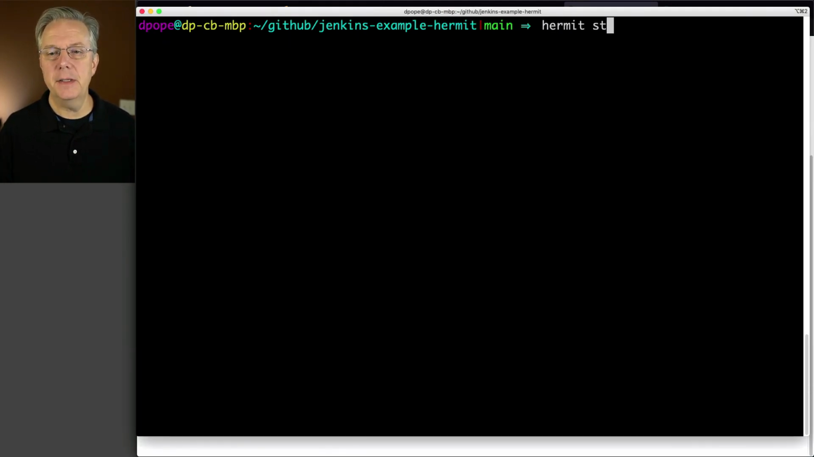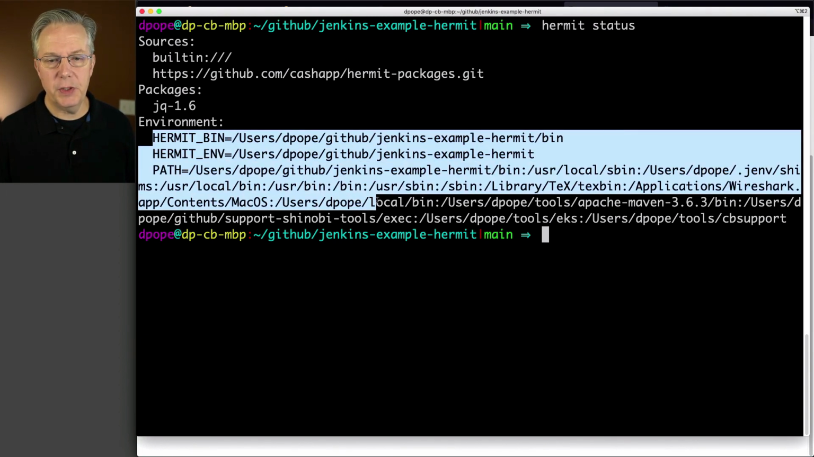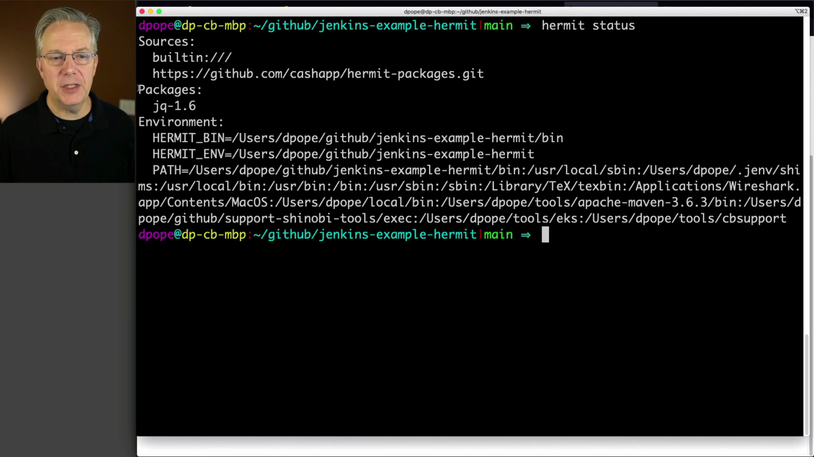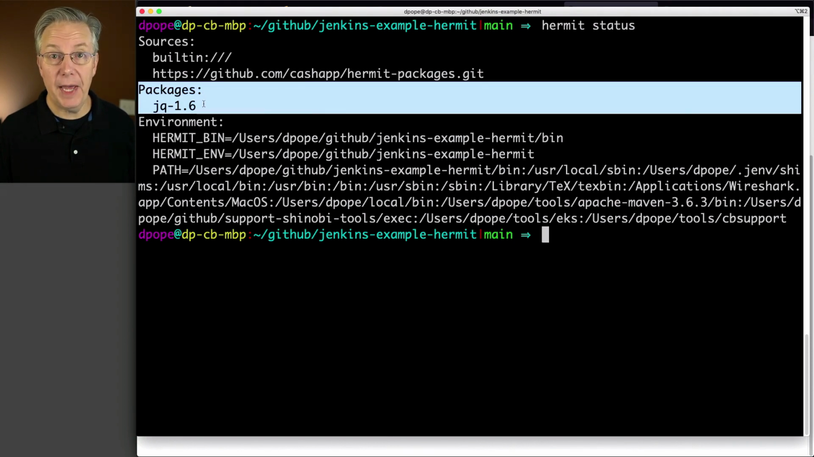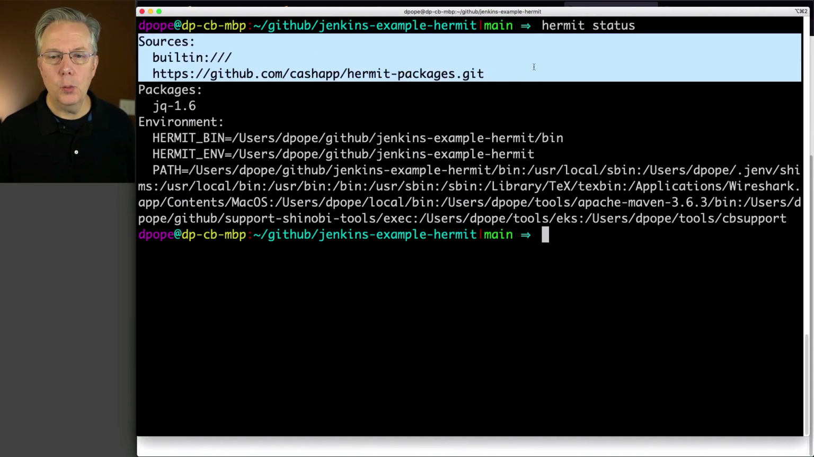And let's type hermit status. And what you'll see here is actually a bunch of information. We see our environment, which isn't really surprising. We saw that earlier when we did hermit env --raw, so this is normal to us. We're well aware of this. We see our packages and the packages that are installed, and currently the only package we have installed is jq 1.6. We did that a few moments ago. But let's take a look at sources. We can see that our sources are built in, and then we have the official hermit packages from Cash App.